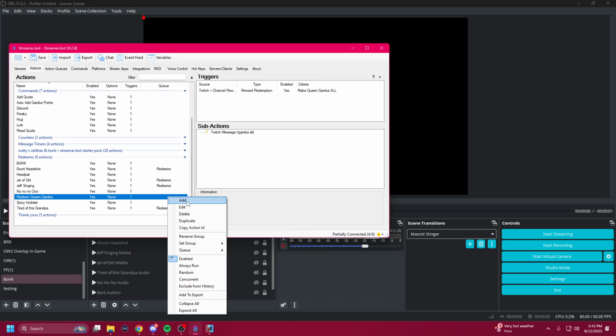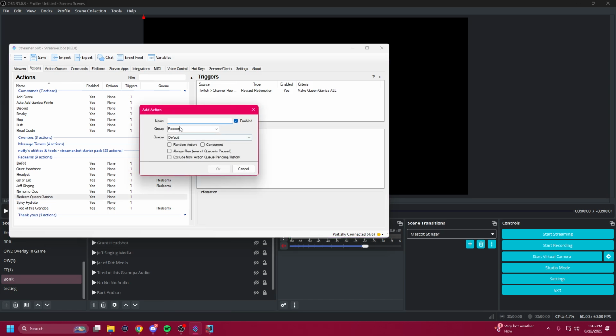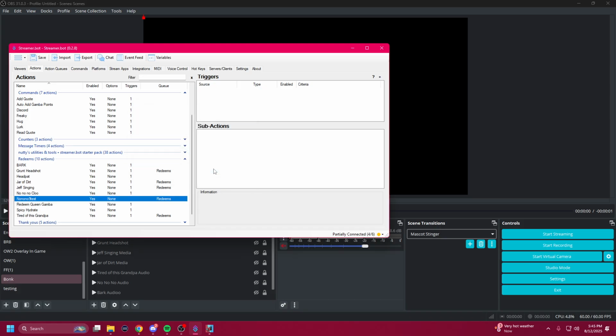We're going to do this by remembering. Okay, we're going to go to add, and we're going to name this "no 9 test." Okay? And I'm going to group it under my redeems, and I'm going to add my cue that I just made, or you guys just made, redeems. And I'm going to hit OK.